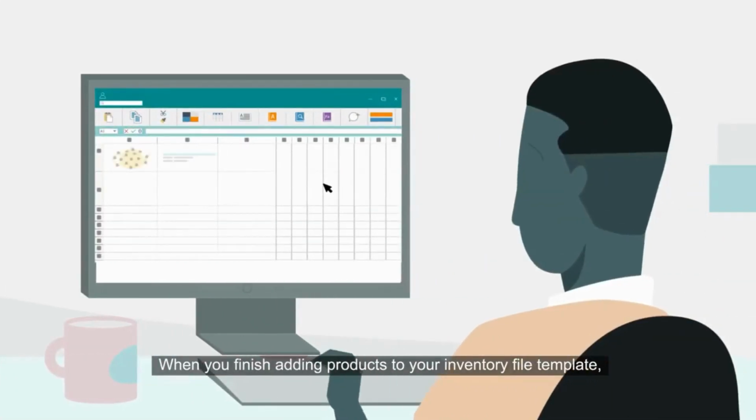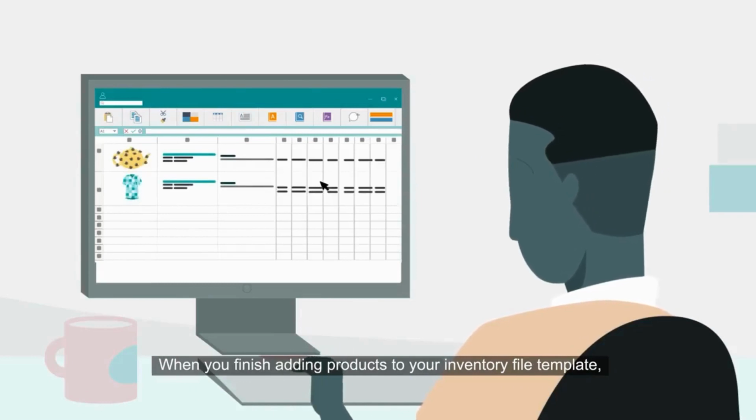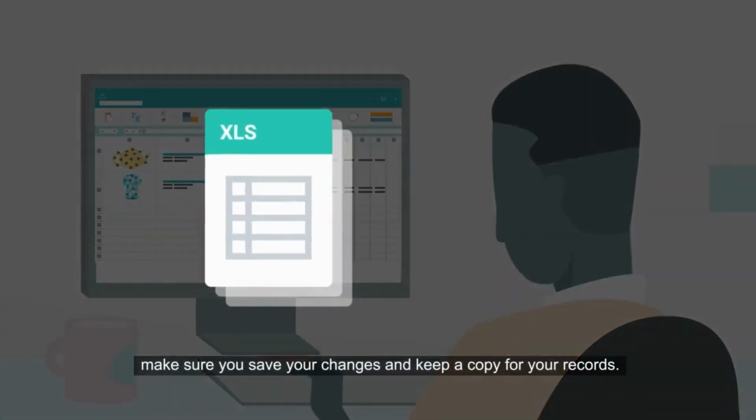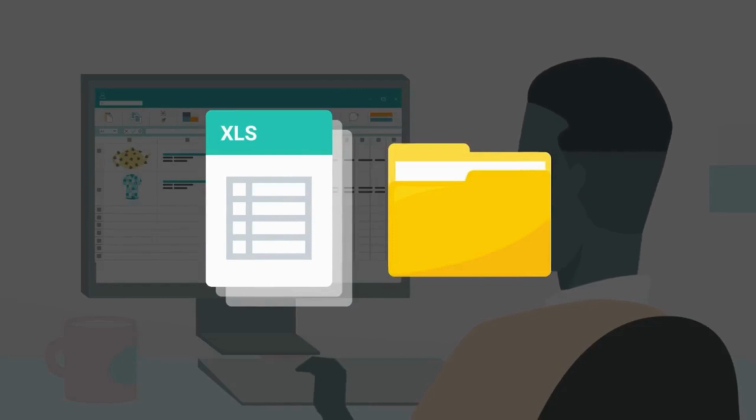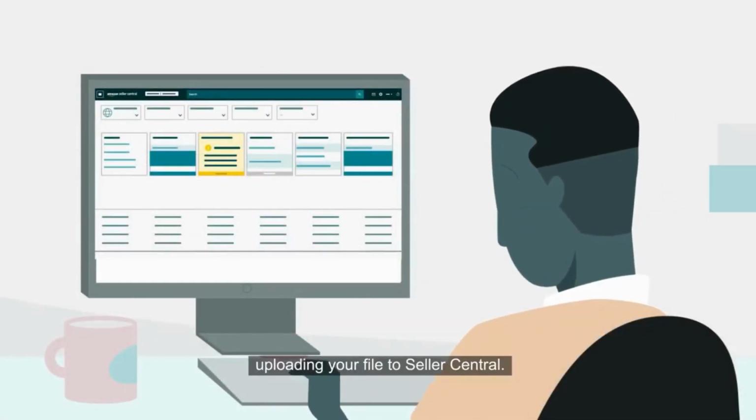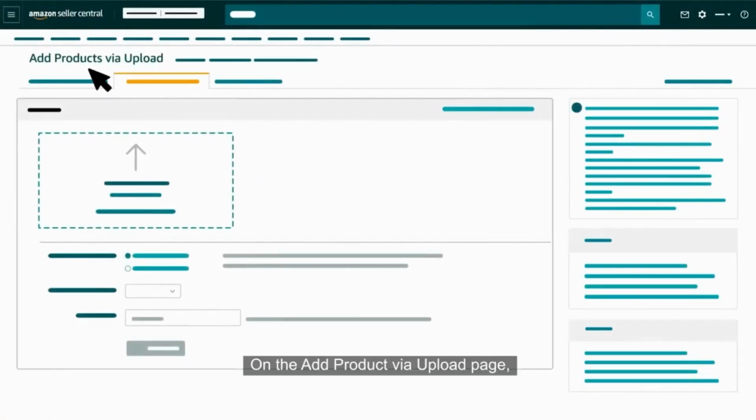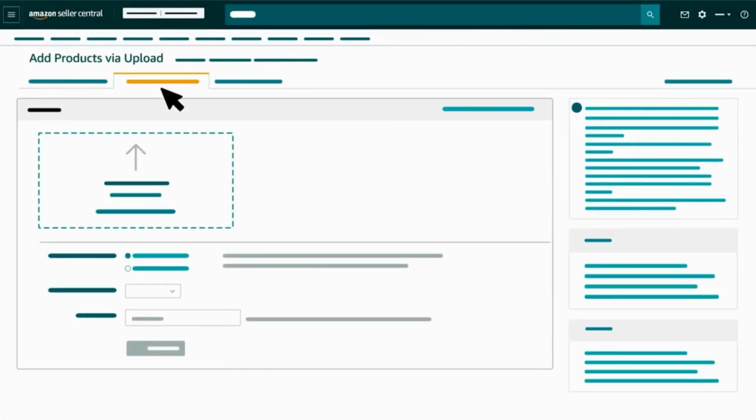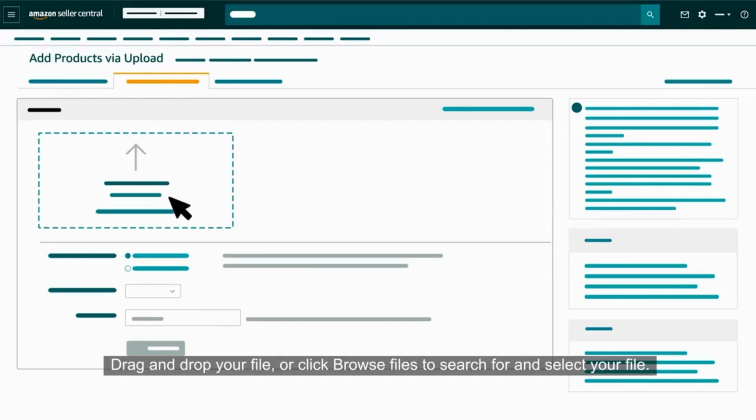When you finish adding products to your inventory file template, make sure you save your changes and keep a copy for your records. Then you're ready for the third and final step, uploading your file to Seller Central. On the Add Products via Upload page, select the Upload Your Inventory File tab. Drag and drop your file or click Browse Files to search for and select your file.